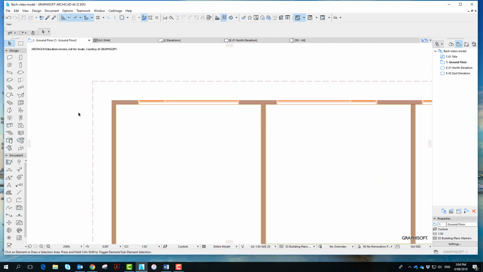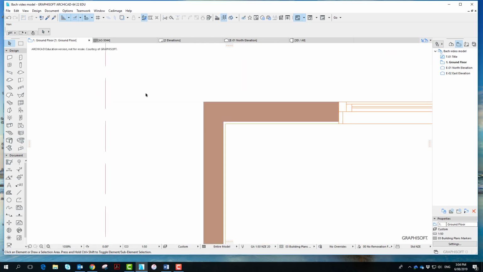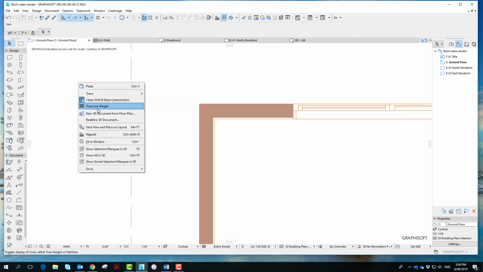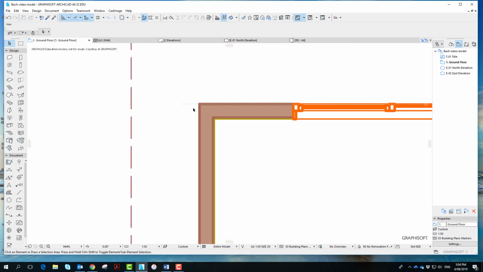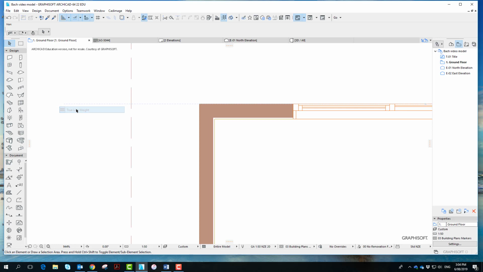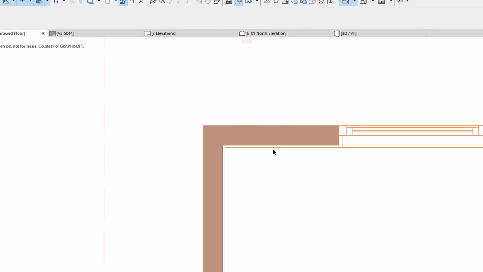If I zoom right in, you can see that these walls look fairly neatly connected. If you can't see them like this, just do true line weight. If you zoom in and the lines look smudged, just right click anywhere on your digital paper without any element being selected and do true line weight, and then we can see everything much better. You may well have the jib board shown inside, so we will just ignore that for now, because quite often we don't even need this.